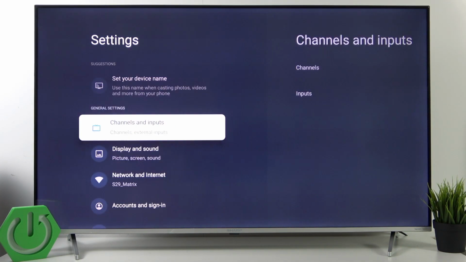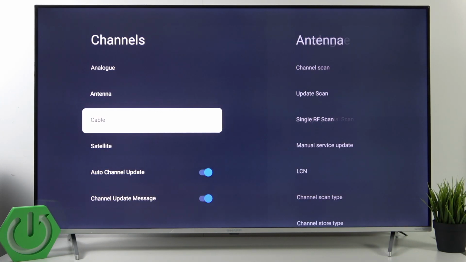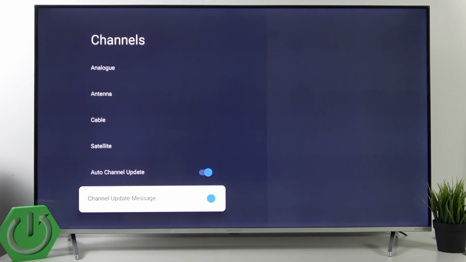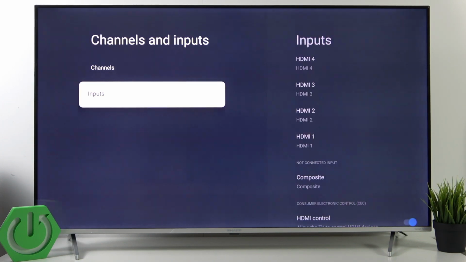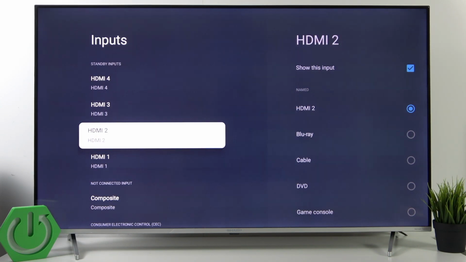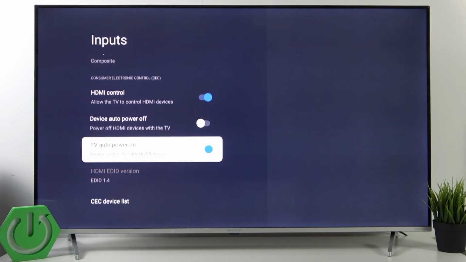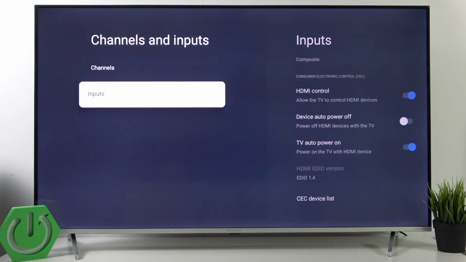Now let's move on to all settings. Here we will have the channels and inputs. So here we can choose channels. We can scan the channels. So we can watch some normal TV, like the live TV. Here we have inputs, and here we can either show or hide the input. We can name it differently. Here we have the composite. And here we can also see CEC devices, but I have no devices like that.